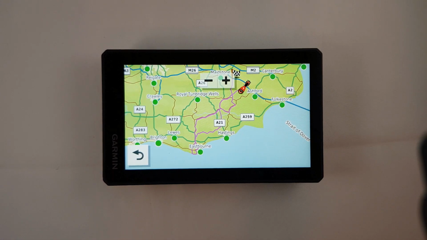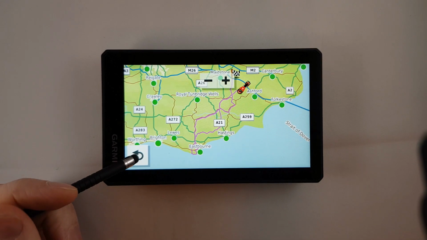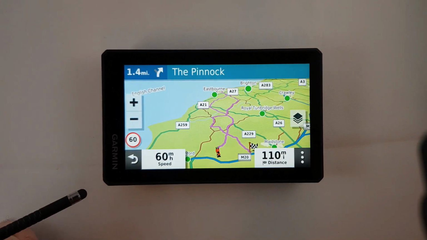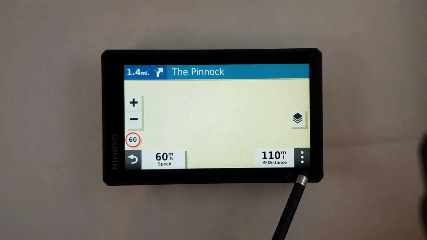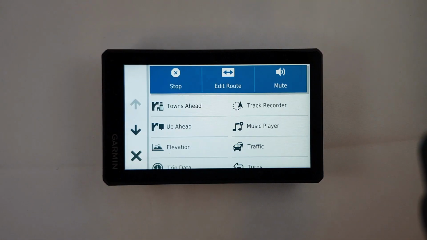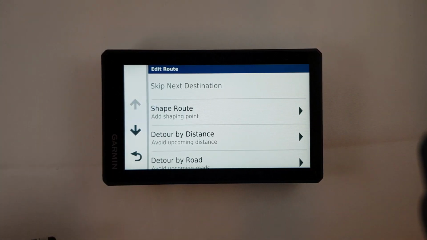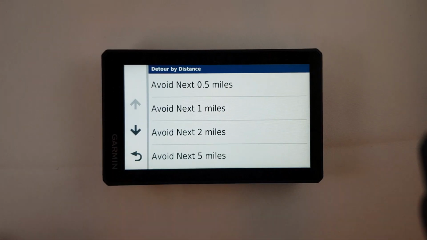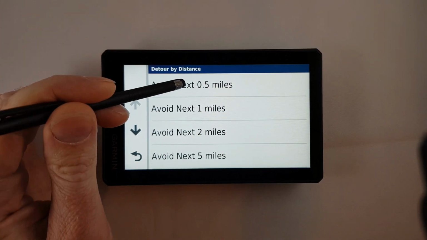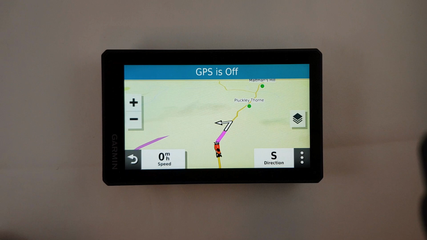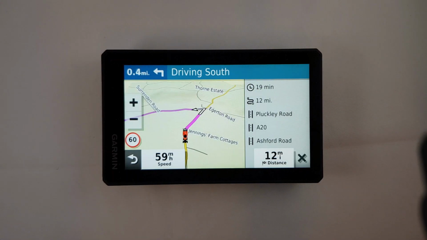So next I'm going to force the route to recalculate to simulate what would happen if we deviated from it and we hadn't set our off-route recalculation setting to be off or prompted. So to do this, I'm going to click on the context menu down here on the right, and I'm going to click on edit route. And I'm going to choose detour by distance, and I'm going to say avoid the next half mile. Now watch what happens. Half a mile, turn left onto Swan Lane.